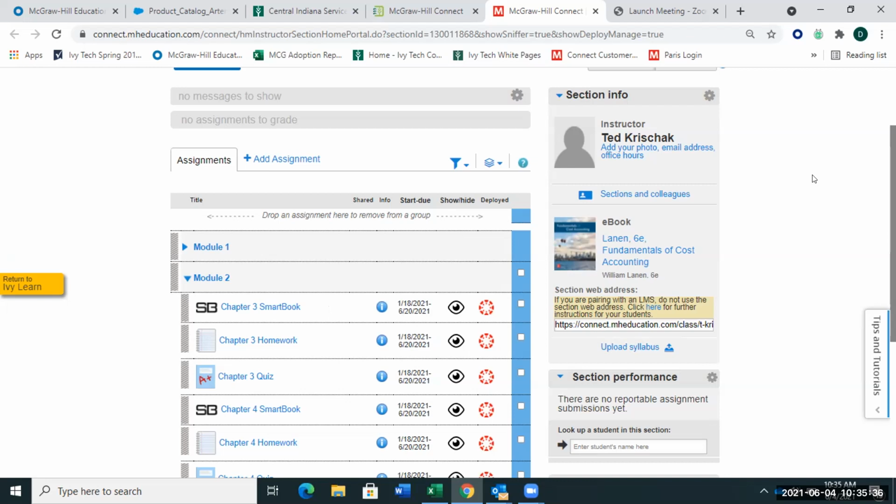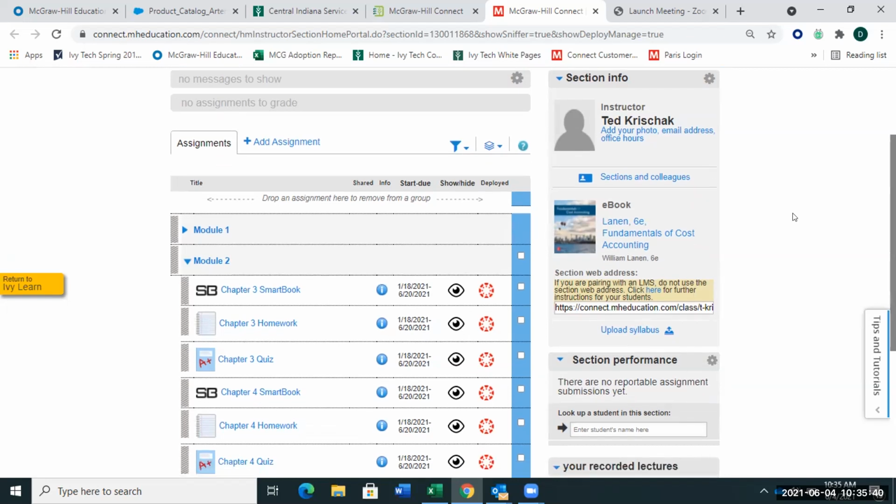One additional thing you may want to take a look at once you've completed the pairing and syncing are your Connect assignment start and due dates. And if you need to make any adjustments to those, the way to do so would be to click the checkbox to the right of each assignment that you need to change the dates for.